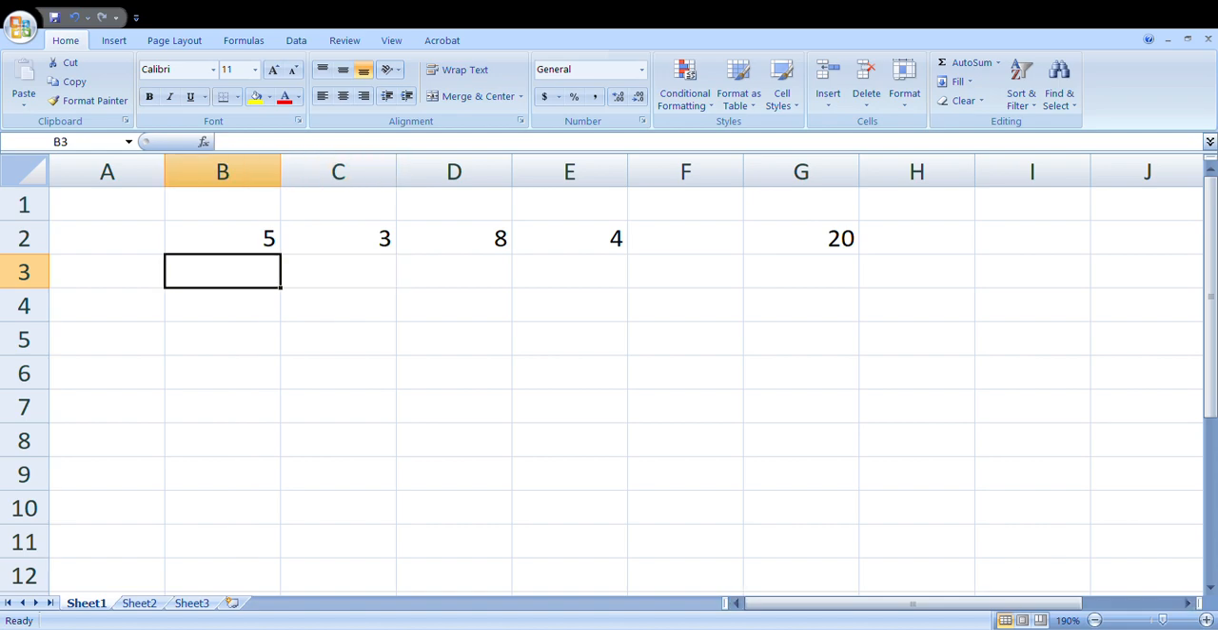So let's take another example. Suppose it is 3 plus 5 plus 10 plus 100. Okay, this is a large value. Now again you're going to start the formula. You can perform this operation both ways.